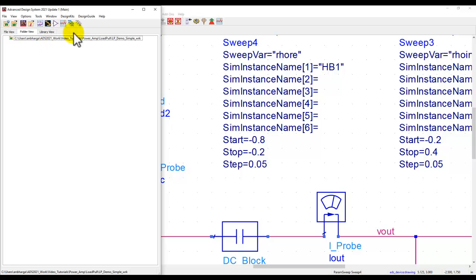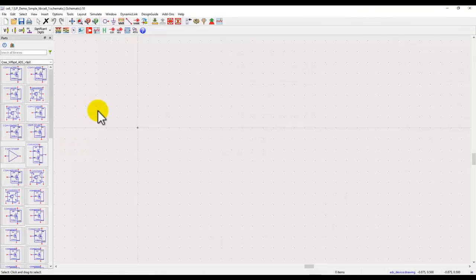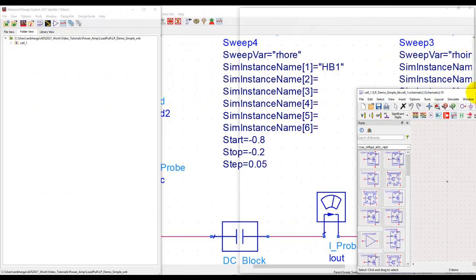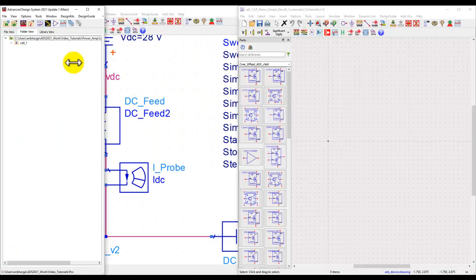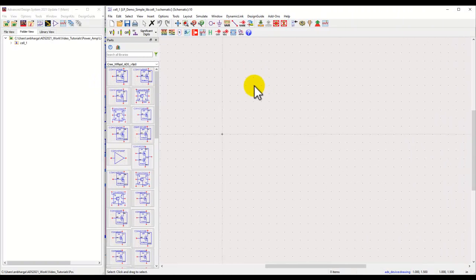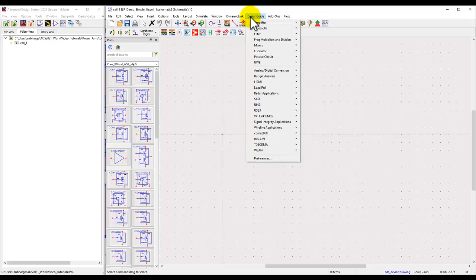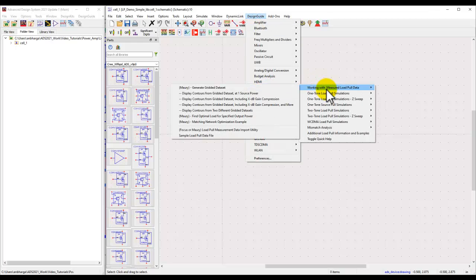So here I have a blank workspace, and in this workspace I have already included the Cree design kit to obtain the nonlinear models. And here I open a new schematic, and let me keep this side by side so that you can clearly see what happens when I start to insert a load pull design guide template. Now under the design guide menu, I do have a load pull, and you can see here I have a cascaded menu which makes my job easier.